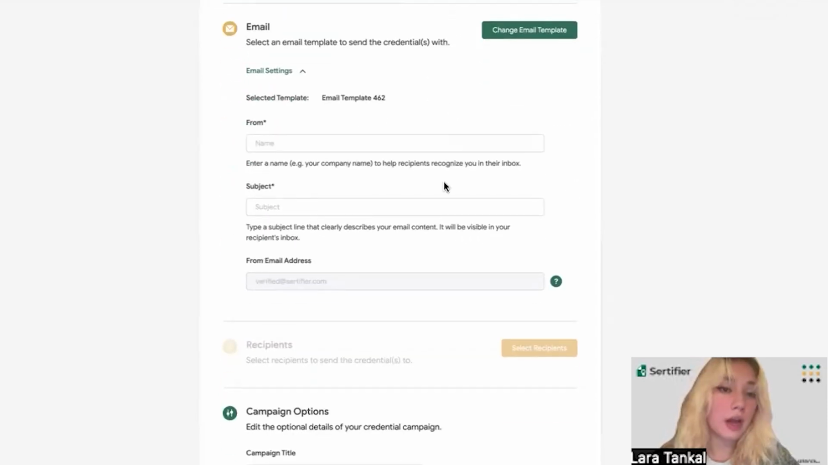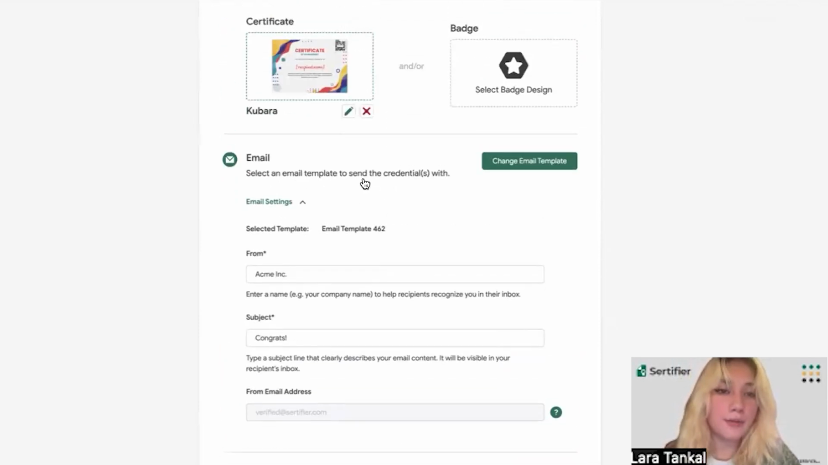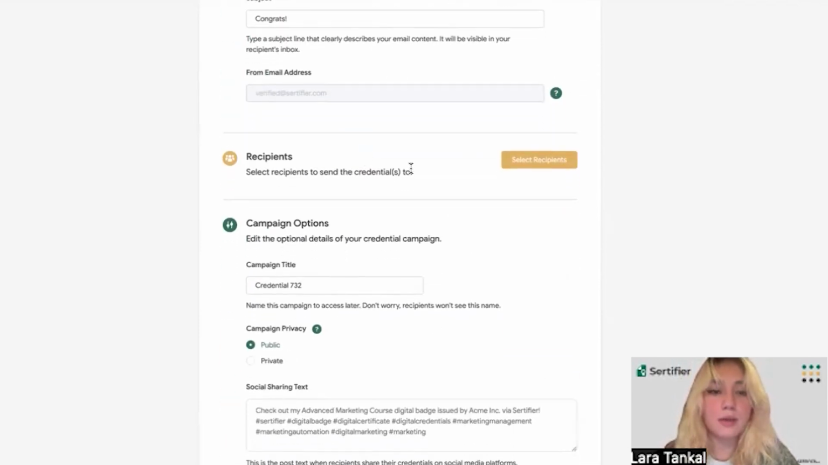And before we conclude the email, we have to also type in the from and subject fields. So for the from field, you can use your organization name. And for the subject, you can include credential information. You can write congratulations. It's totally up to you. I will just write, congrats for now.